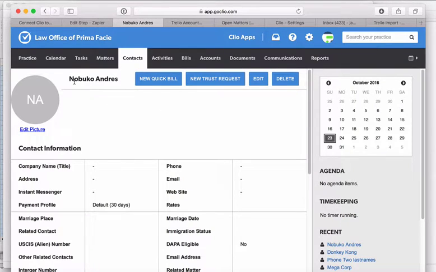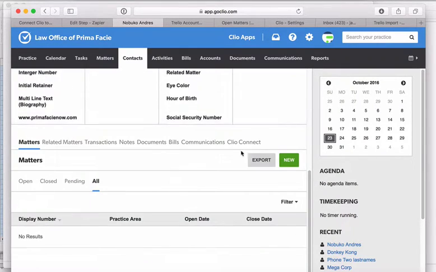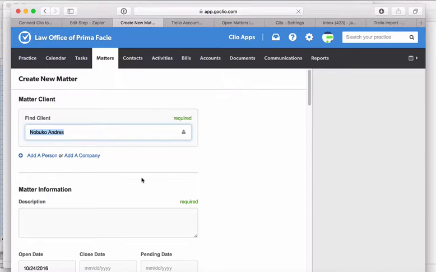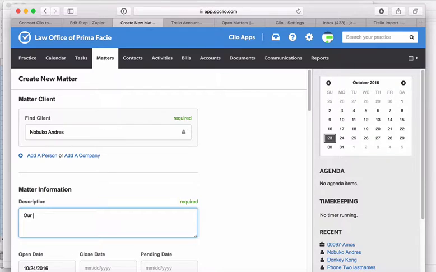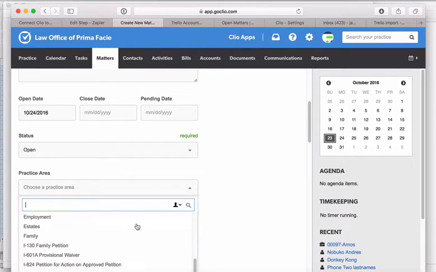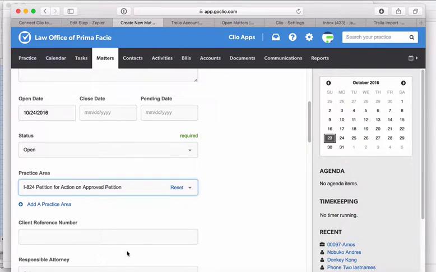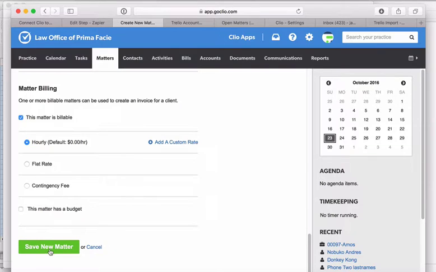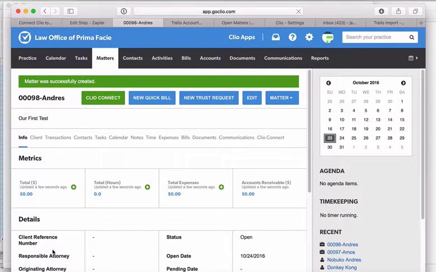We've got Nabucco Andres, and so let's create a new matter for him. And we're just going to call it our first test. And we're going to give it a practice area because we want that, and we'll give him one that we were using. We'll do I-824. And we'll save the new matter. Okay, so now there's a recent matter in there.